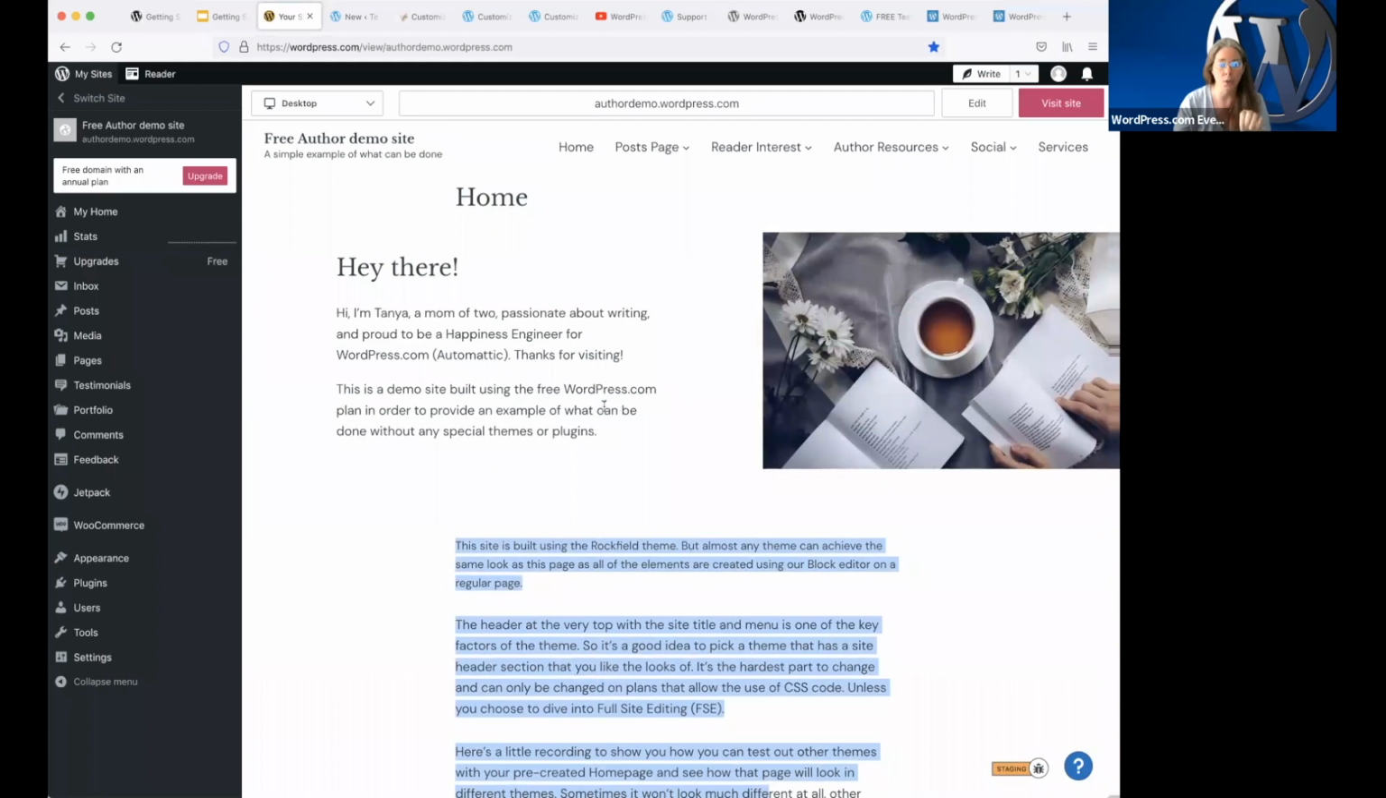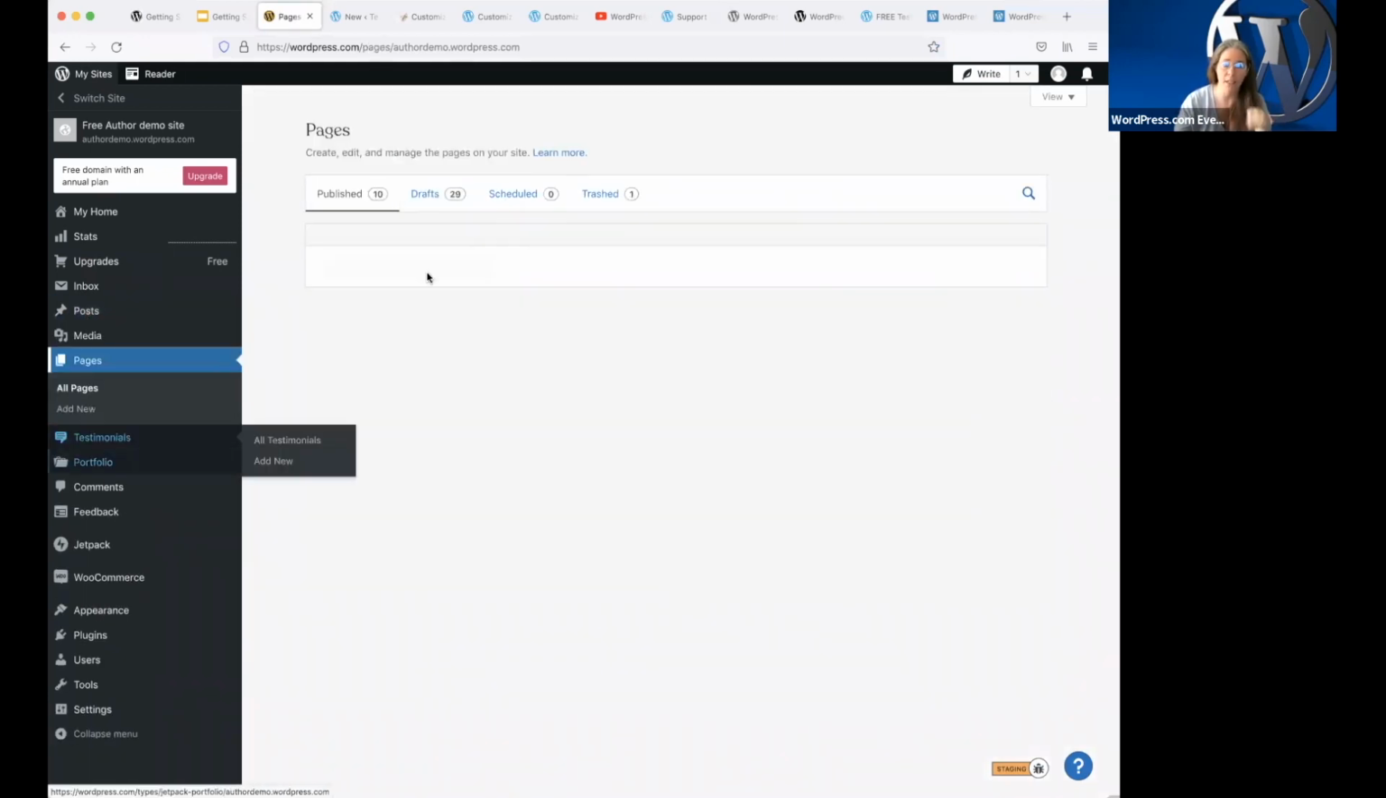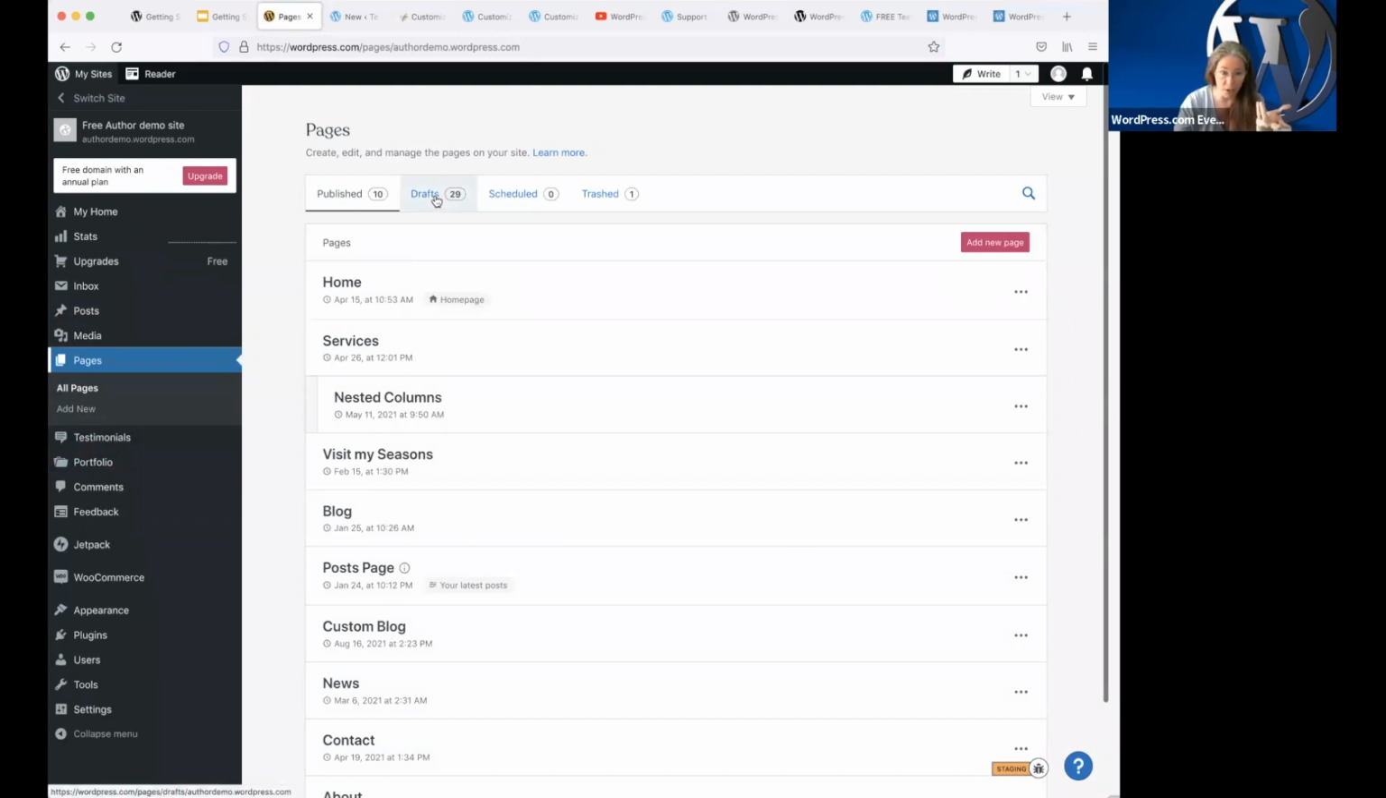So you don't lose any of the posts that you've published or the pages that you've published or even saved as drafts. You don't lose any of that when you switch themes. But sometimes when you switch themes, it might not look the same. You might have to configure your theme, especially if you go to a classic theme.